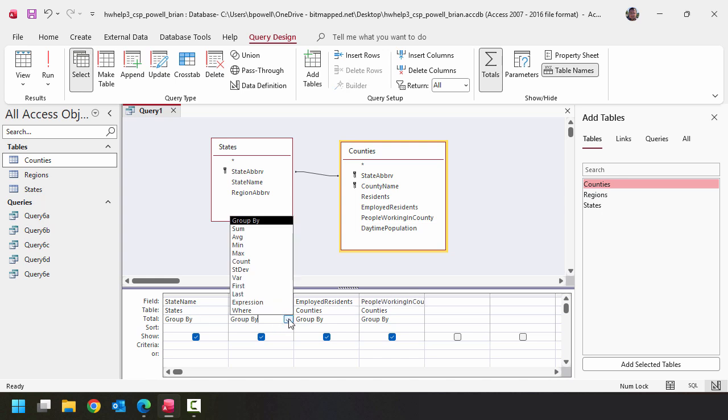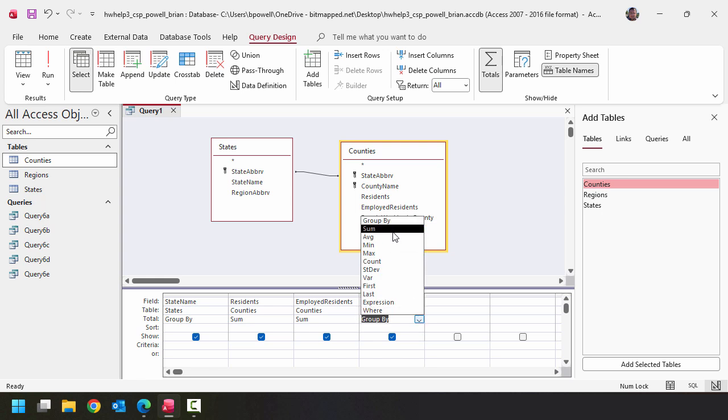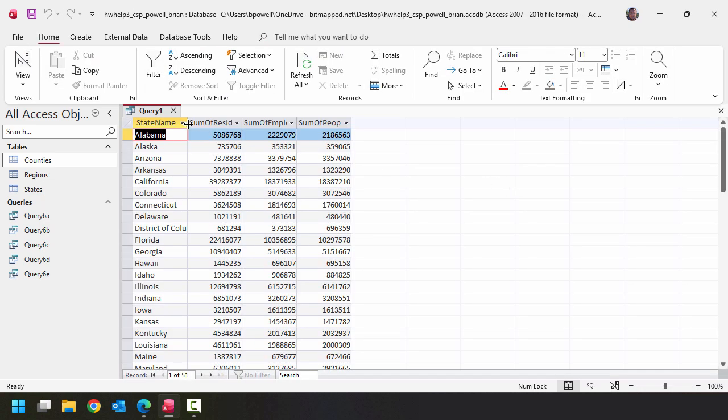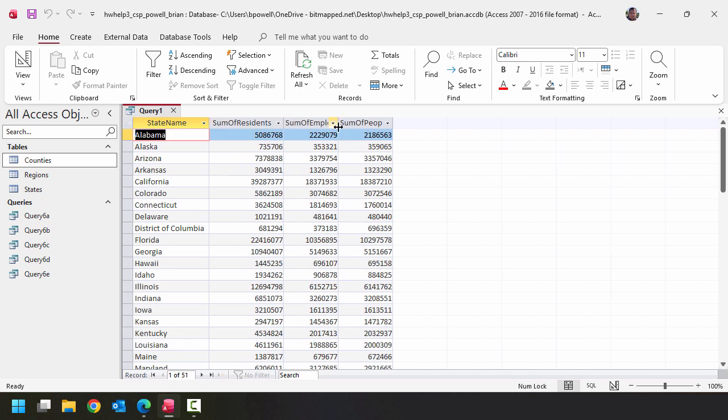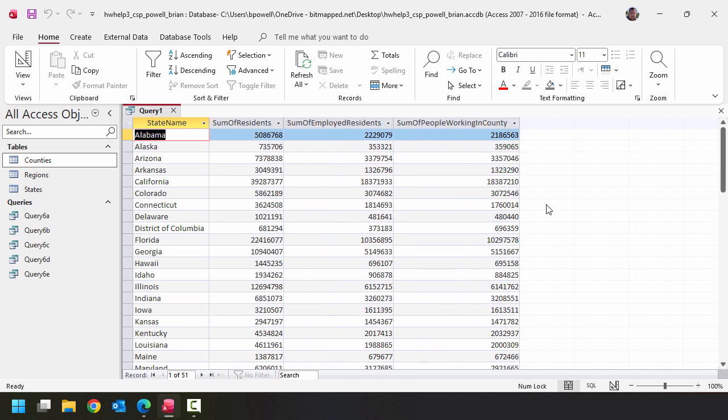But for these other fields, I'm going to open up the group by drop-down list, and then change it to be sum. That way, for each state name, it's going to group by the state name, and then it'll calculate the sum of all the values for each of the counties within that state for residents, employed residents, and people who are working in county. Let's go ahead and run this query and take a look at our results. So we have each of our state names, but then we have each of those sums as well.